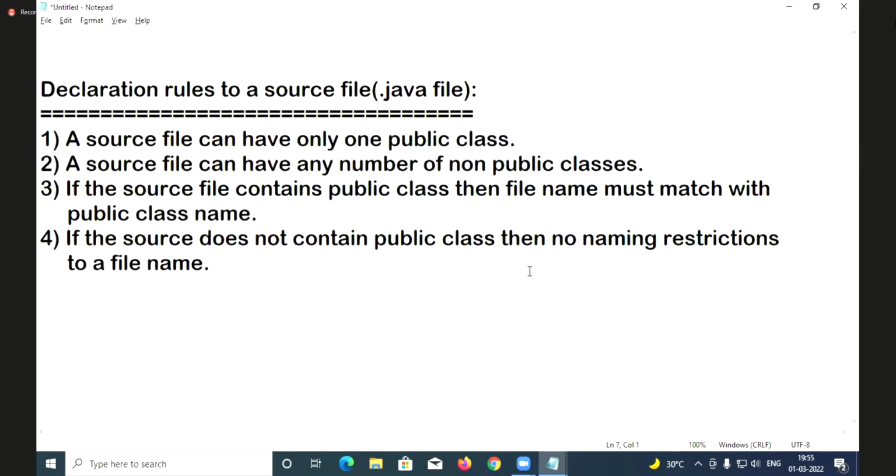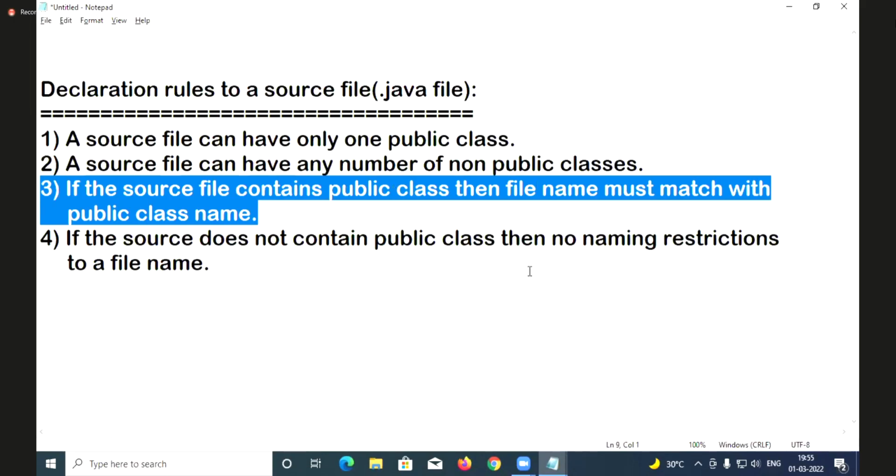Third one, if the source file contains public class, then file name must match with public class name. Suppose in your program a public class is there, then the public class name and file name must be the same.